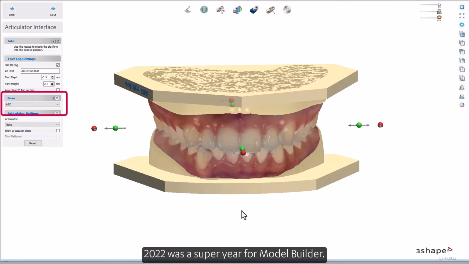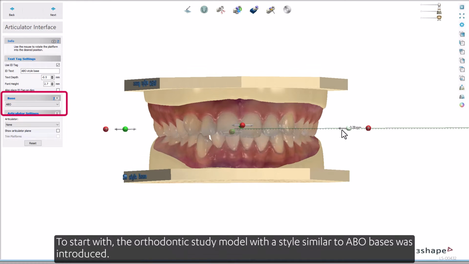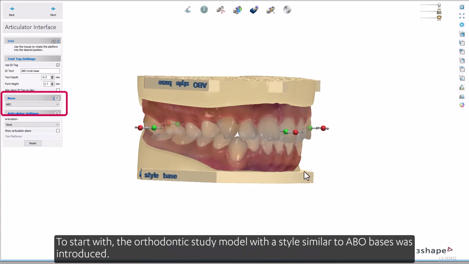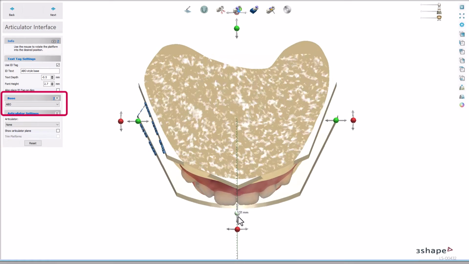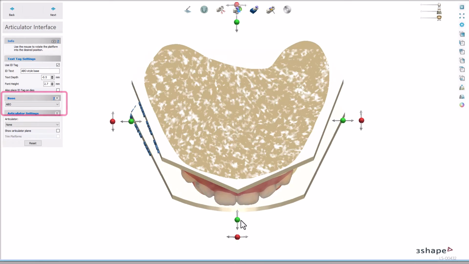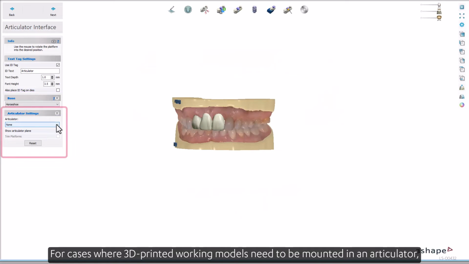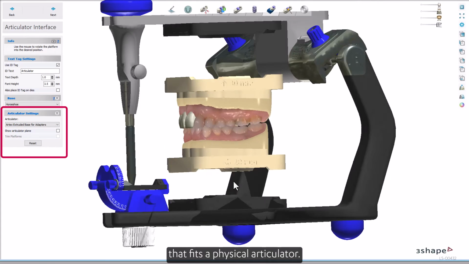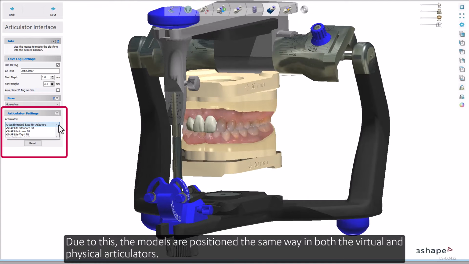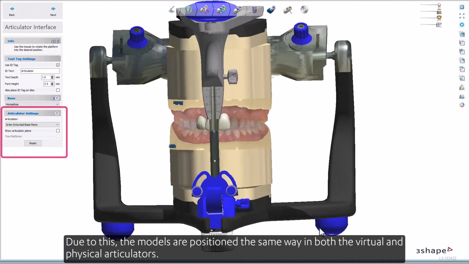2022 was a super year for Model Builder. To start with, the orthodontic study model with a style similar to ABO basis was introduced. For cases where 3D printed working models need to be mounted in an articulator, it's now possible to design a magnet-retained model that fits a physical articulator. Due to this, the models are positioned the same way in both the virtual and physical articulators.